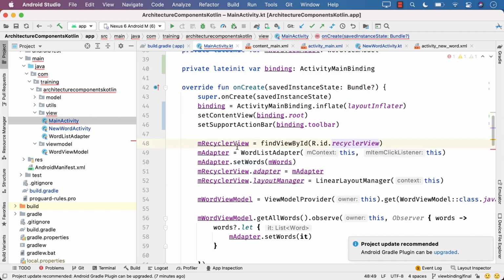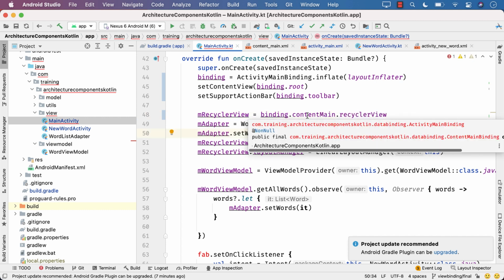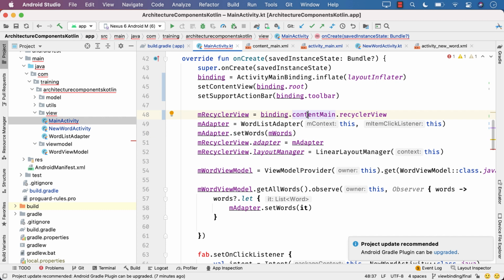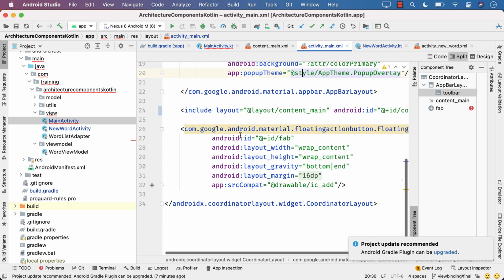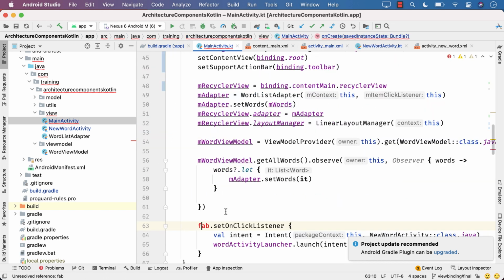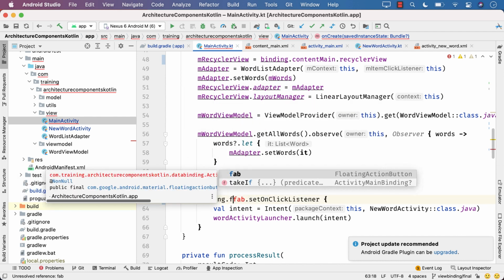So how do you do that? You start with binding dot content main dot recycler view. So if any of the include tag in your XML file does not have an ID, you have to include that, and then using that you can reach out to the view that you want to. Fab, activity underscore main has fab, so it will be directly binding dot fab.